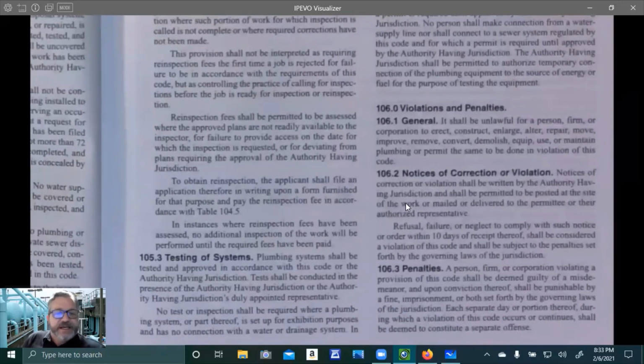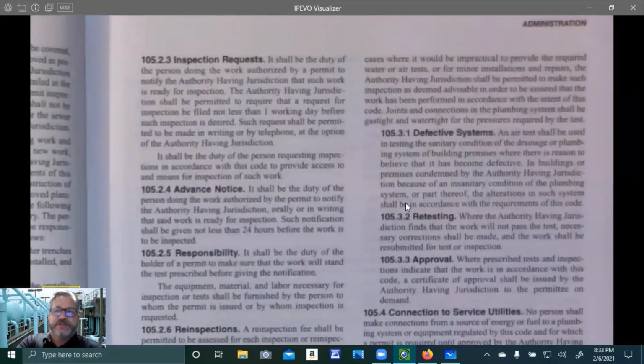Plumbing systems shall be tested and approved in accordance with this code or the authority having jurisdiction. Tests shall be conducted in the presence of the authority having jurisdiction or the authority having jurisdiction's duly appointed representative. No test or inspection shall be required where a plumbing system or part thereof is set up for exhibition purposes and has no connection with a water or drainage system. So if you're doing like a temporary system just to show it off, then you don't need a permit.